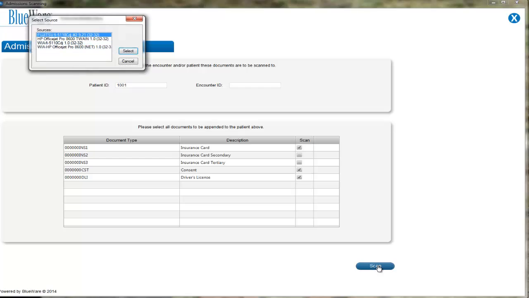After clicking Scan, a prompt will appear to ask you to select the scanner if there are more than one scanners connected to your workstation. This will open every time you start a new batch. Make sure to select the appropriate scanner and click the Select button.